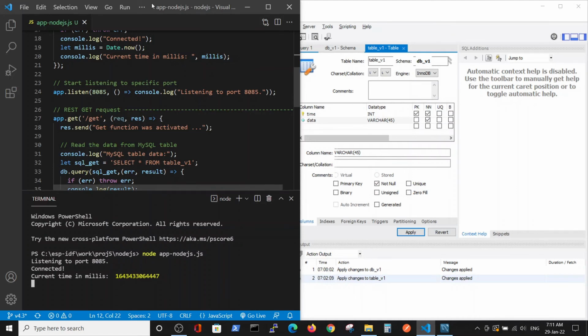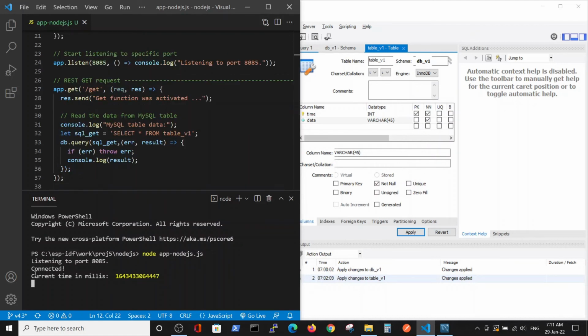We see here that NodeJS is listening on port 8085. This is this line, start listening. We see that it is connected, and we have a current time, which is represented in milliseconds.